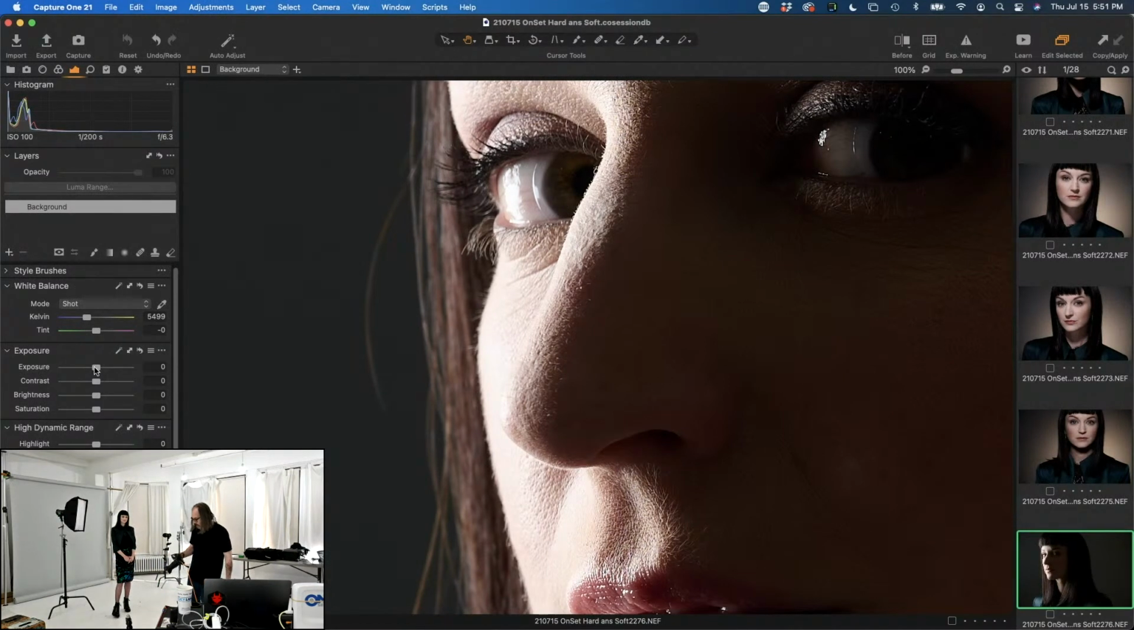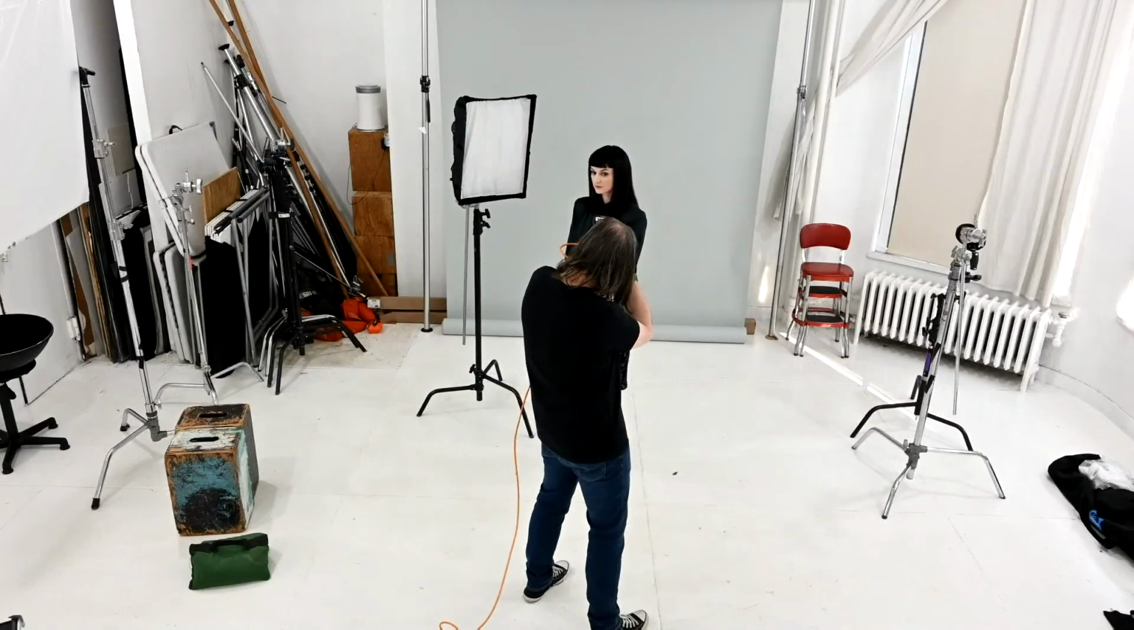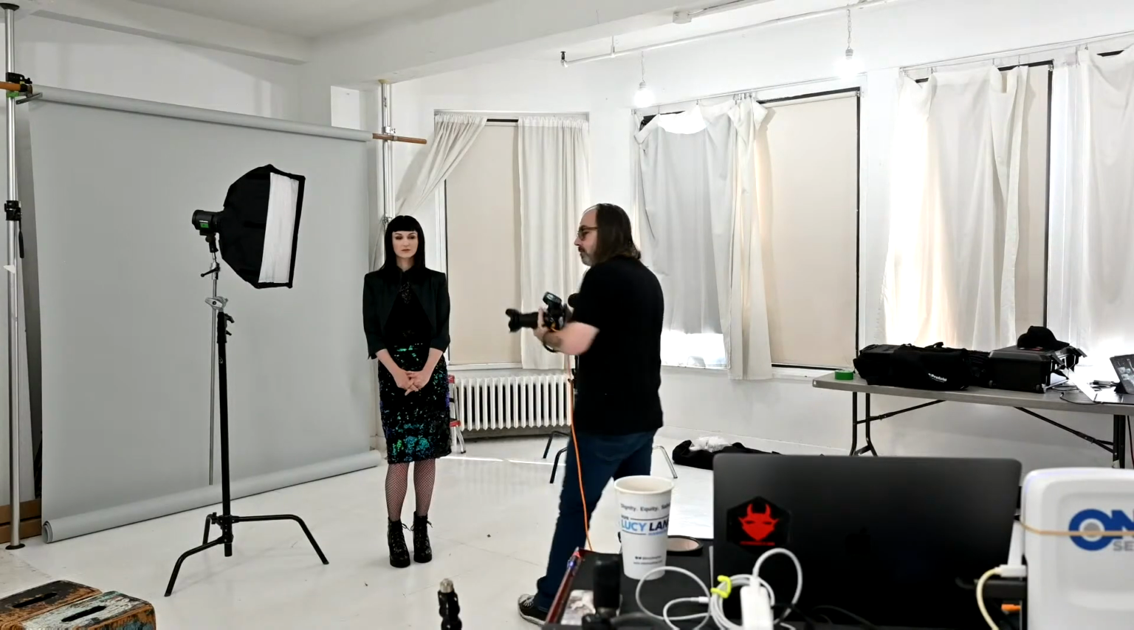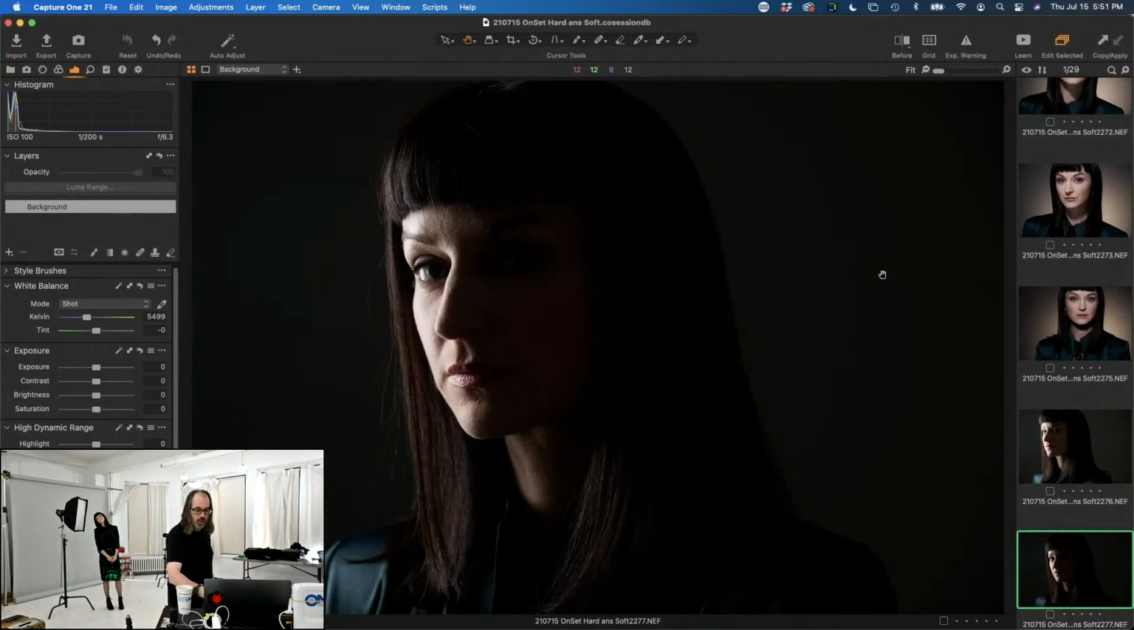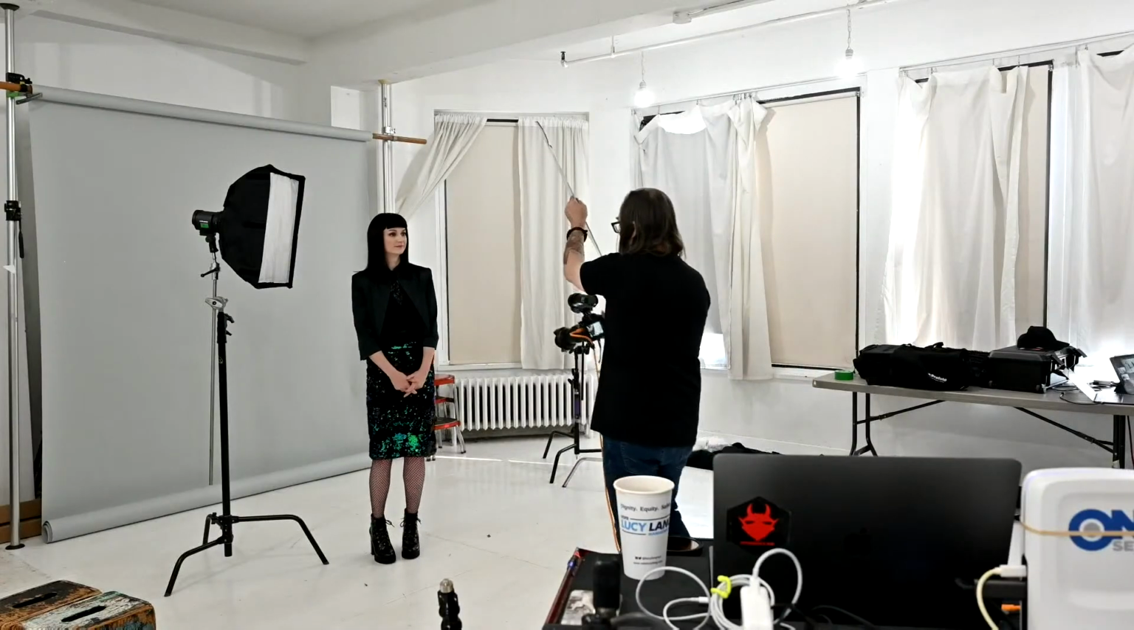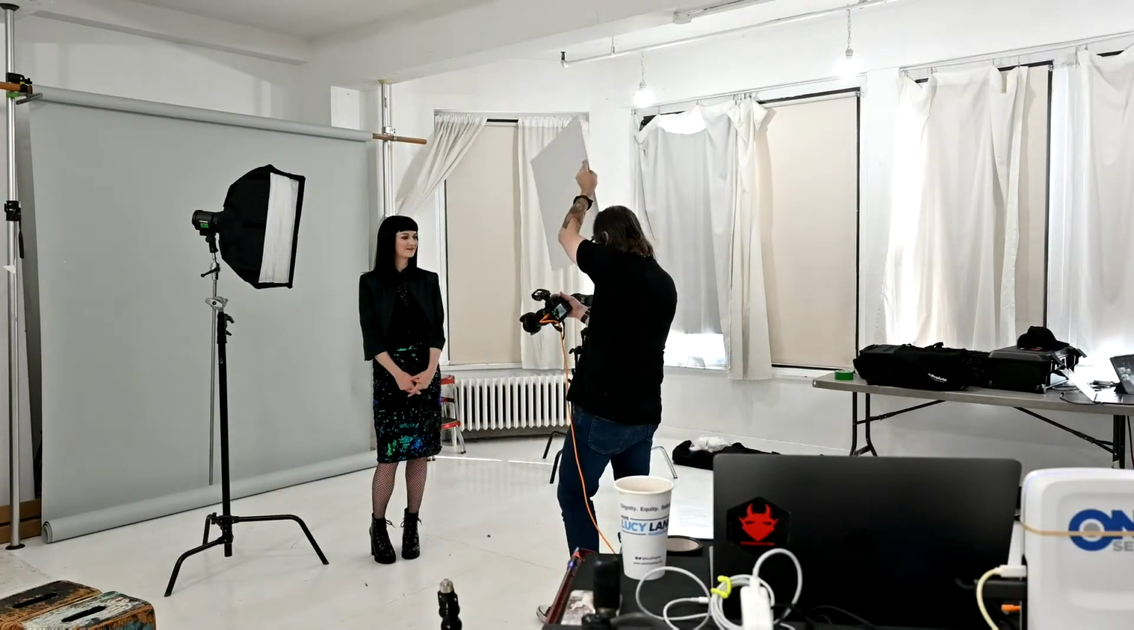Okay, and let's see what we get here. There we go. Now we get the exposure we like. Kind of moody, a little moody. The obvious thing to do, if I was left-handed, I do this every time. Why do I do this every time?